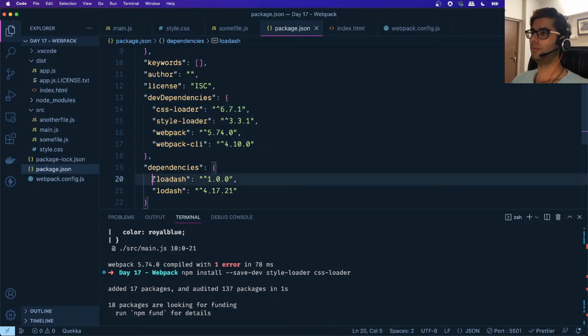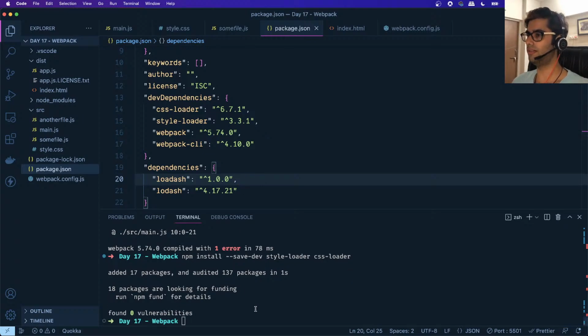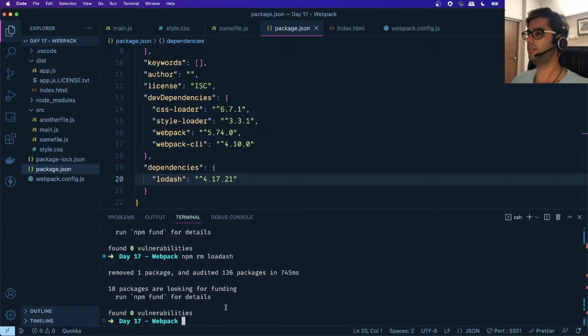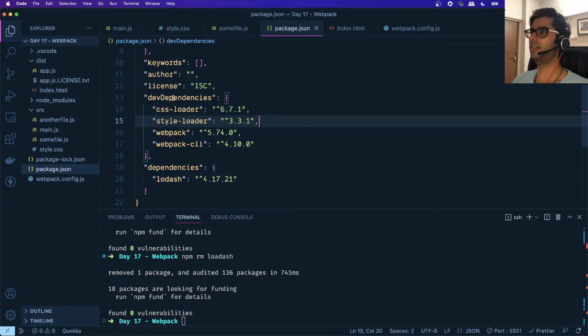And this was a package which I had installed accidentally, lodash, right? We don't need this, so I'll just say npm remove lodash. Okay, yeah. And you can see that these two have been included inside devDependencies.